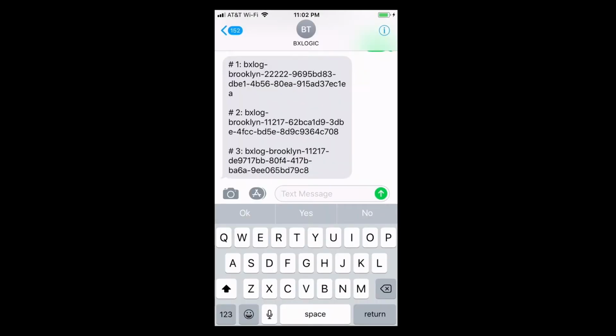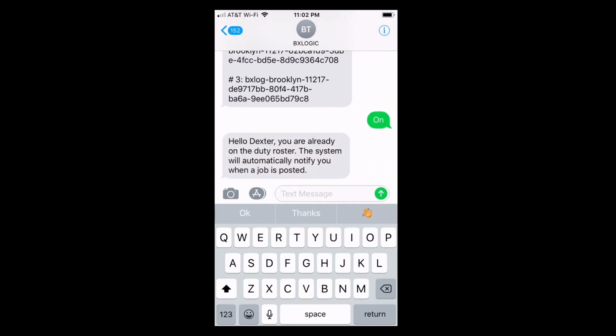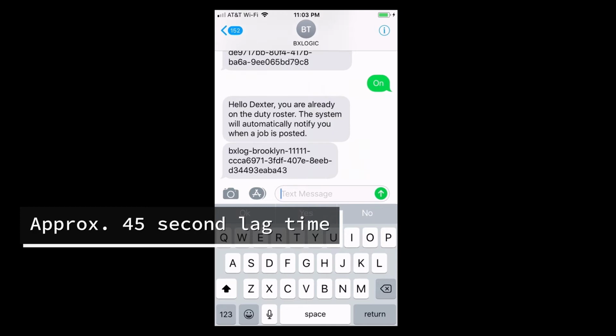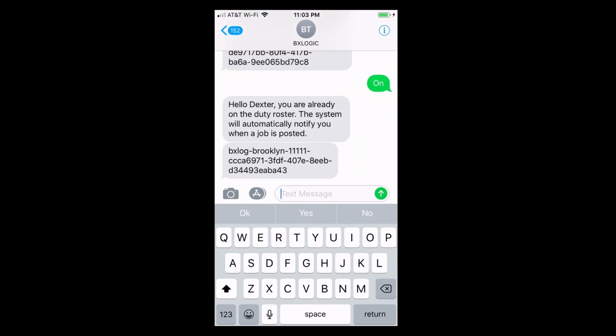Sometime later, an SMS message will automatically go out to all the registered couriers who are on duty saying there's a job available. Let's make sure I'm on duty. And there we go. So I received a broadcast message indicating that there's a new job in the system. Whether or not you get such a message, you can always check the job board by texting OPN. All the commands are case insensitive, so capital letters don't matter.